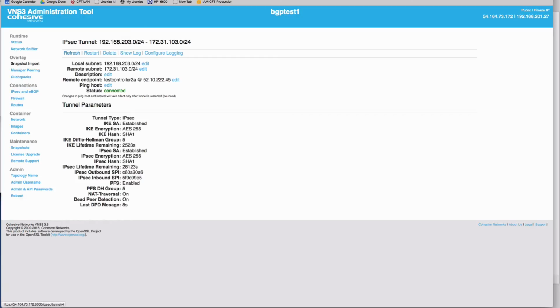If we do a refresh here, we see that we have the tunnel type IPsec. Our phase 1 is established. We're using AES256 as our encryption algorithm. We're using SHA-1 as our hash. Diffie-Hellman key exchange 5. The lifetime is counting down. Phase 1 lifetime has this much left. Our phase 2 or IPsec SA is established. Again, phase 2 encryption, phase 2 hash. We're counting down from 28.8.